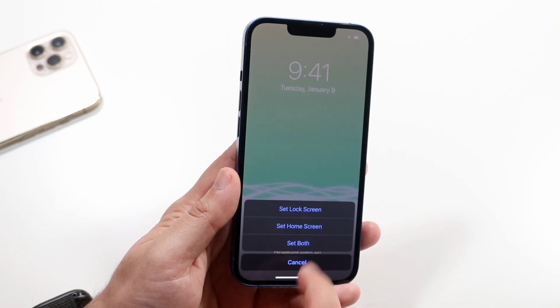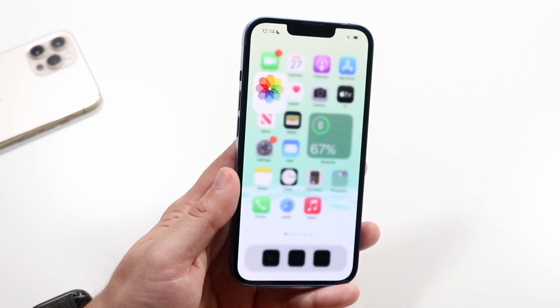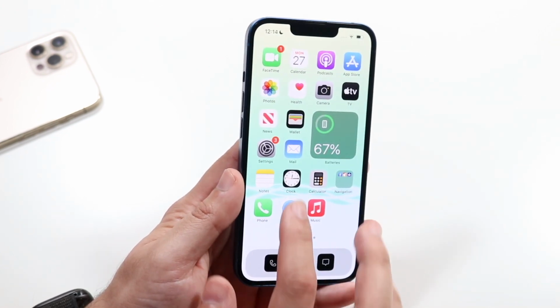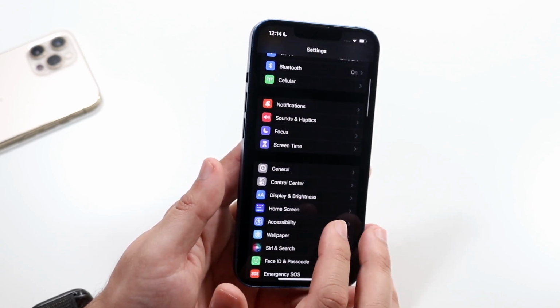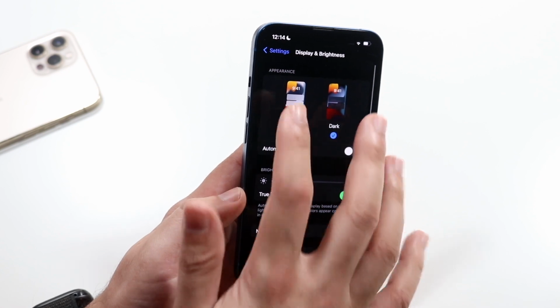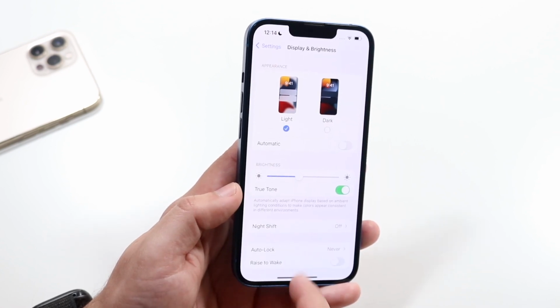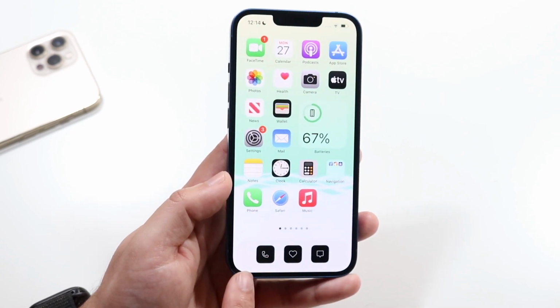Then what you want to do is click set both, and let's see what happens. So you can see the wallpaper is still there. Now I'm going to hop out of here, and you want to make sure you're either in dark mode or light mode. One of those should work. So when I click here, we're going to go into light mode, and if we go back, you can see the dock is kind of hidden.